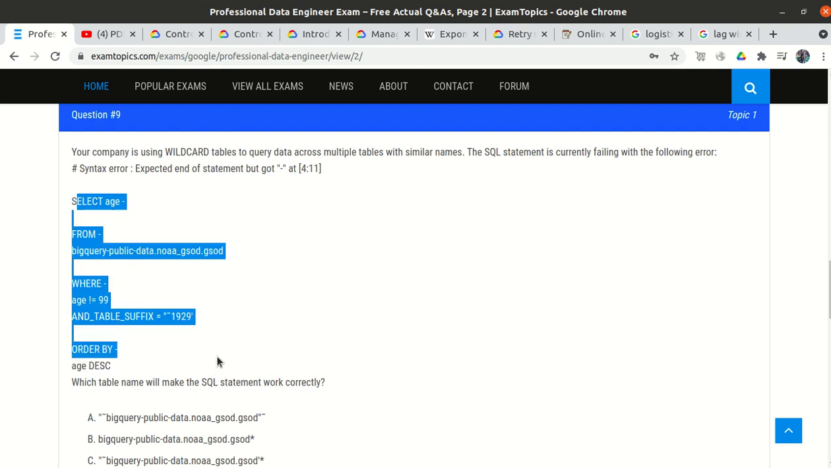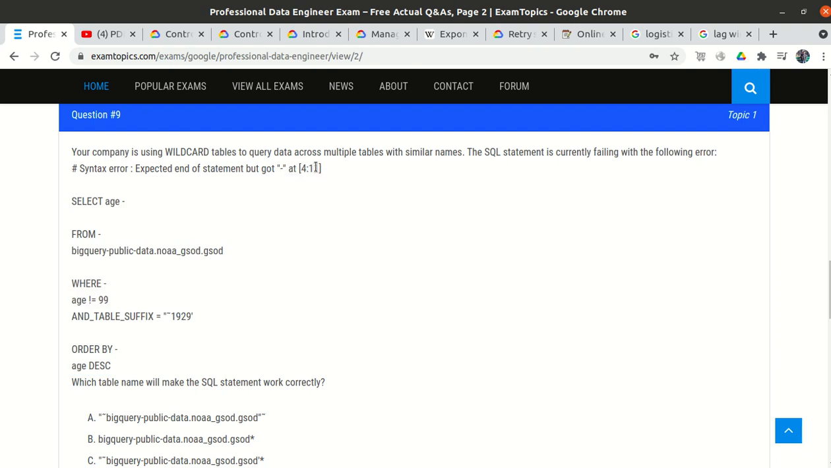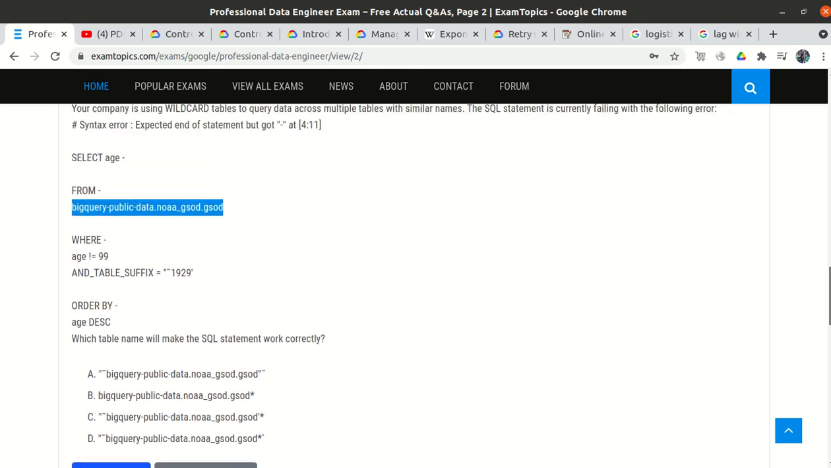But the below query is throwing an error, at position row number 4, column number 11. So this is row number 1, then there is a space, that is row number 2, then this is row number 3, and this is row number 4. In row number 4 they are getting the error. Why are they getting the error and how will we correct it?